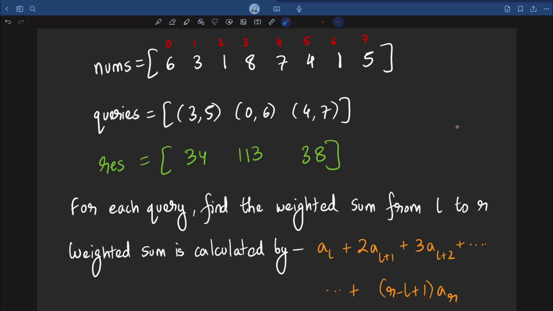Hi guys, in this video we will be solving a DSA problem which was recently asked in an Atlassian interview. The question says that we have an array called nums and we also have some queries to be performed. For each query we have to find the weighted sum from the left index to the right index. For example, here the left index is 3 and the right index is 5. It means that I have to find the weighted sum from index 3 to 5, that is, for this range.